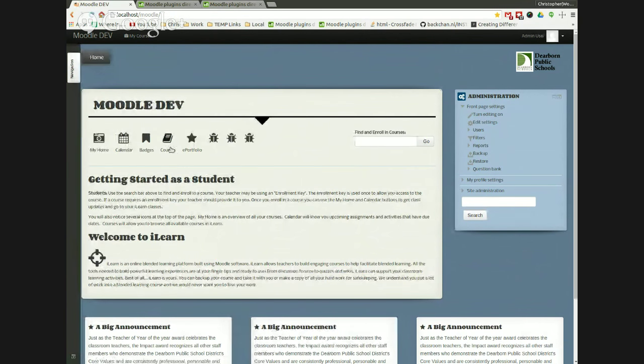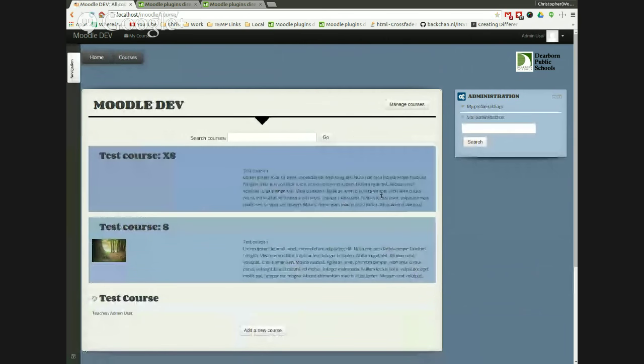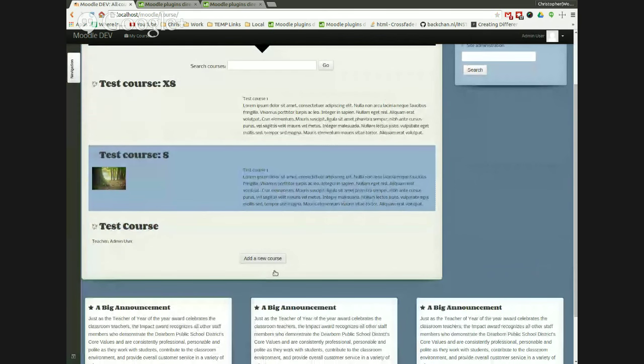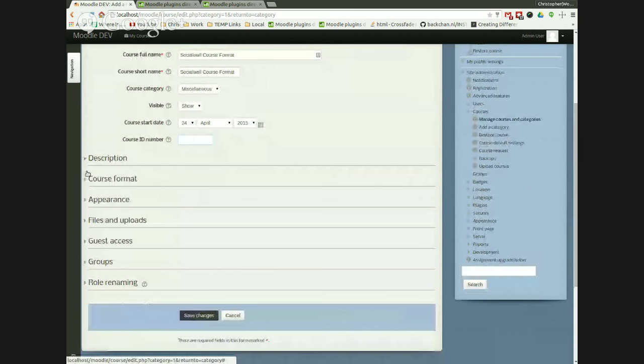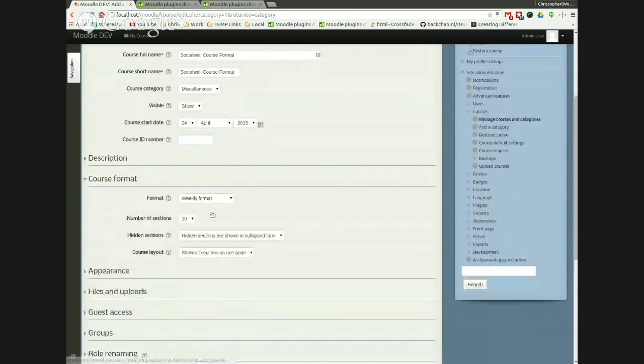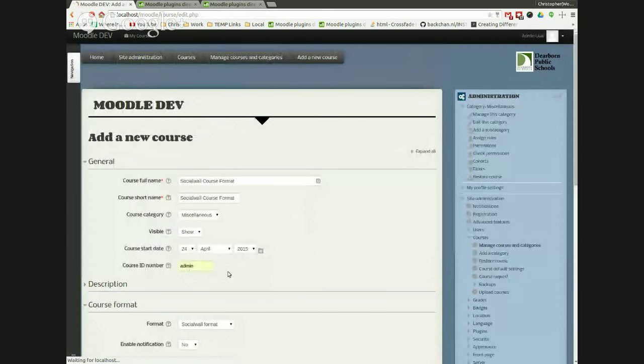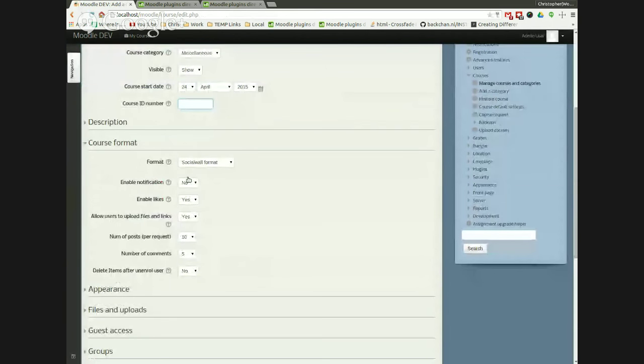What I'm going to do is move into adding a new course and what it looks like when you're creating a Socialwall format course. This is very much the default standard Moodle setup. I'm going to come down to course format and pick Socialwall format. And the page is going to refresh. And here are those exact same settings that we just did on the previous configuration.